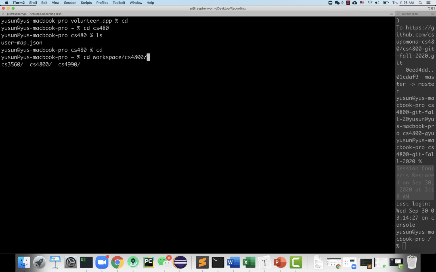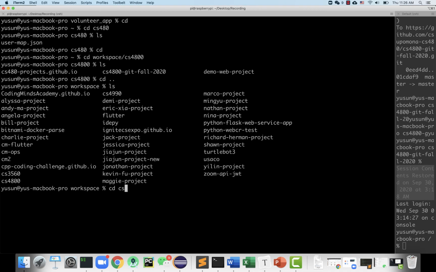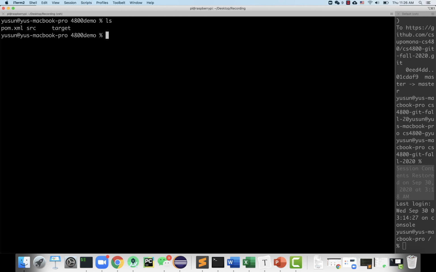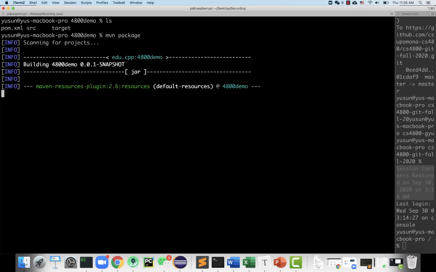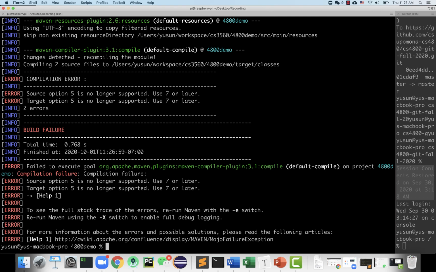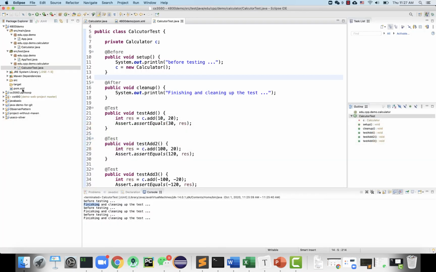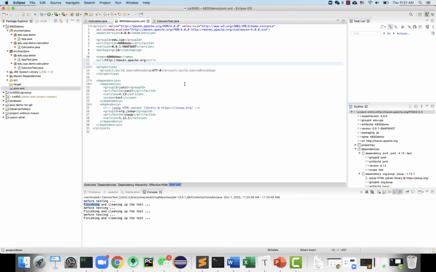So let me show you this. So I'm gonna go to, oh wait, I need to find out the folder. I think it's in different folder. It's called CS4800 demo. I think this is the one. So now remember, I do something called a Maven package. I can generate the whole jar file, right? Now here, okay, so there's some compile errors. So the source option 5, it looks like we got some errors on the Java version. And let's see how we can change that one.